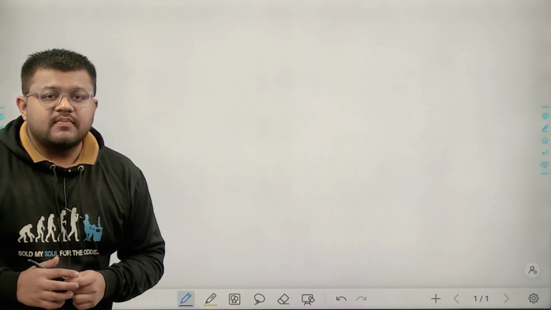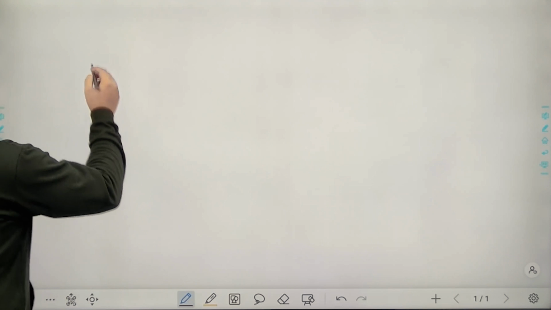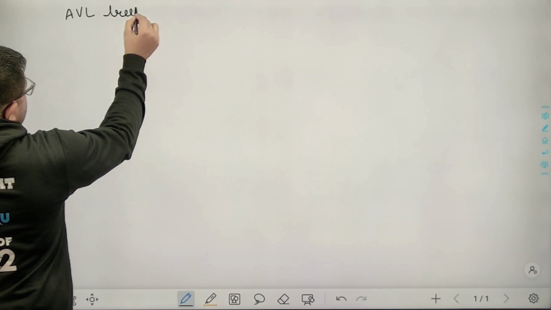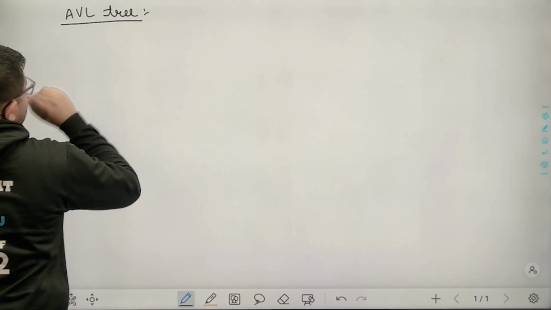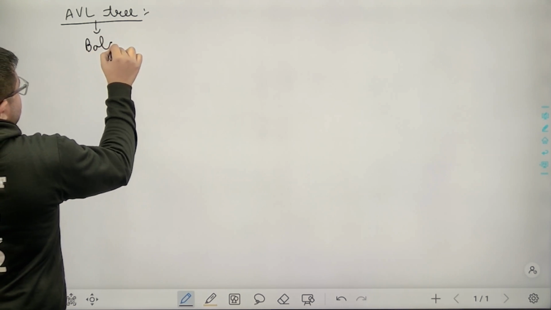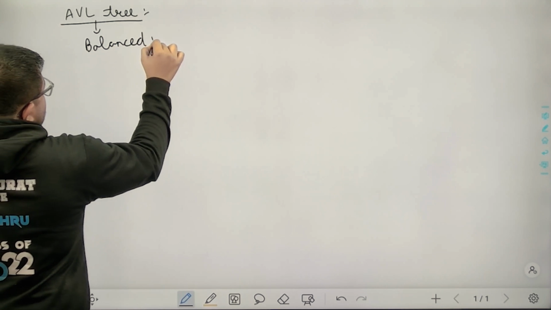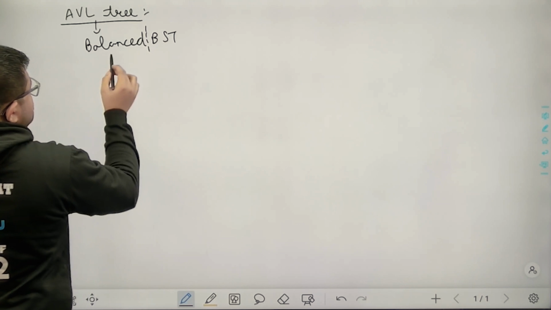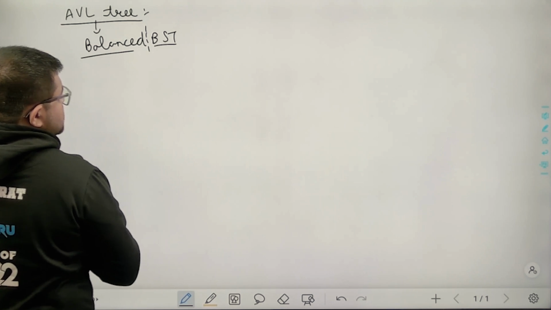So now if we think about solving this problem, we want to insert values in an AVL tree. First of all we need to understand some basics of AVL tree. What is an AVL tree? It is a balanced binary search tree. What is a balanced binary search tree? First of all, let us cut this in two parts: what is balanced, and what is a binary search tree?